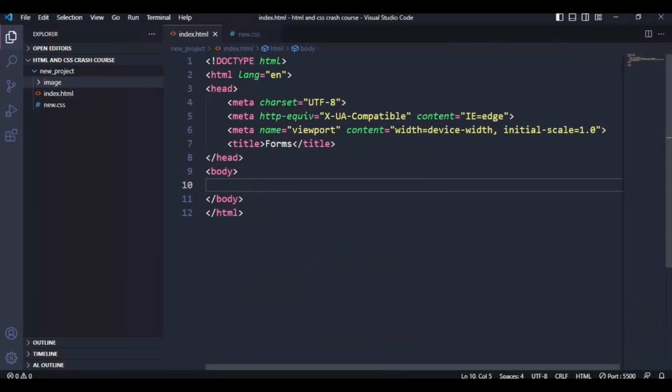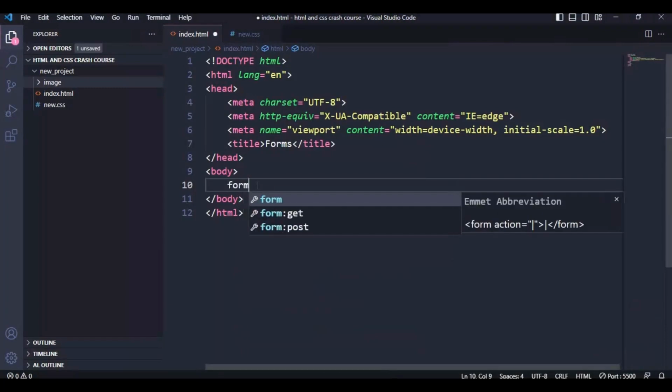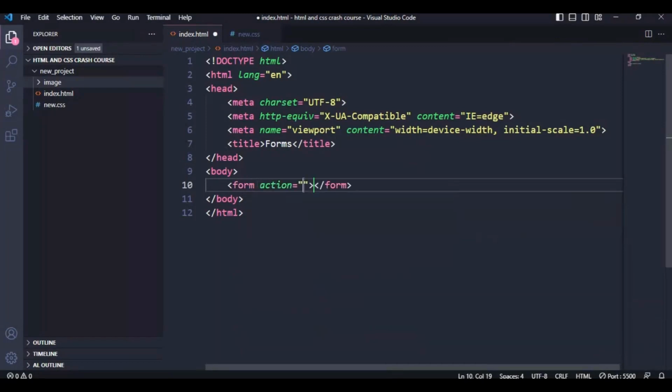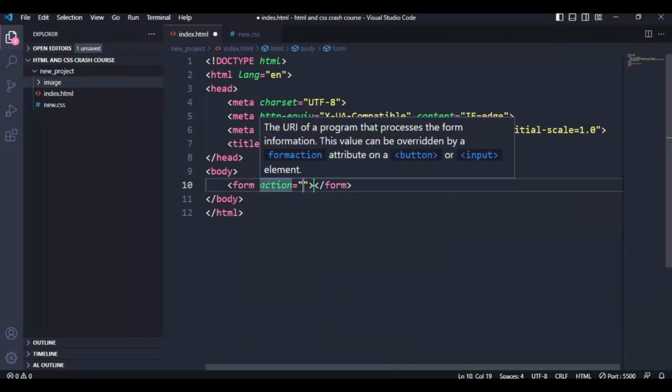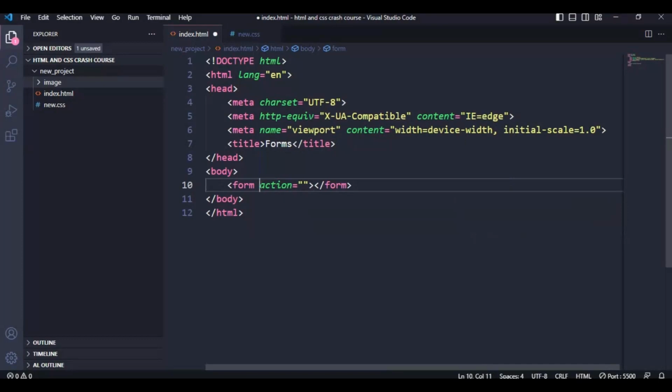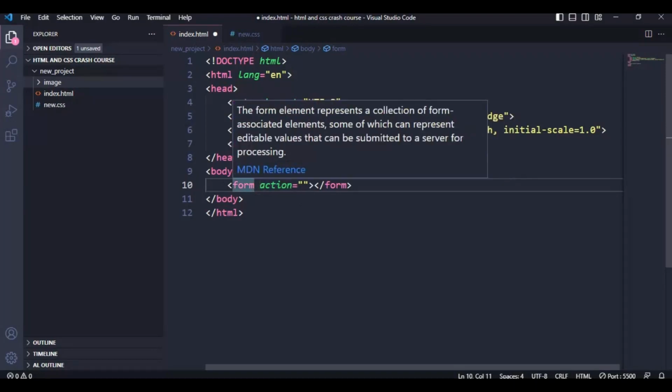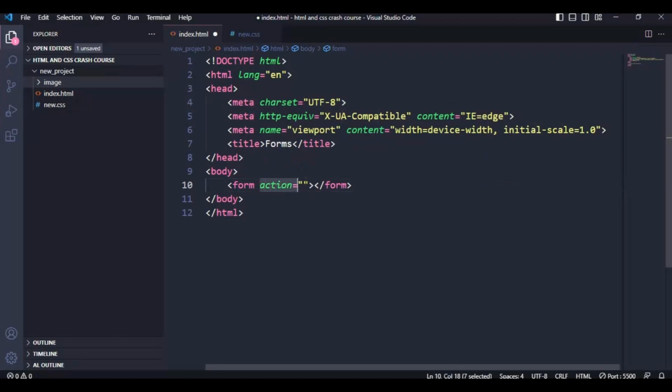When I do that, you say form, then hit enter. This action attribute, we don't need it for now, but basically what the action attribute does is tell us maybe where we're going to make a post request, or a URL where we want to post something or get something. Maybe even PHP or Node.js, any server-side language, of course. This attribute gives more with server-side languages. So let's get rid of that.